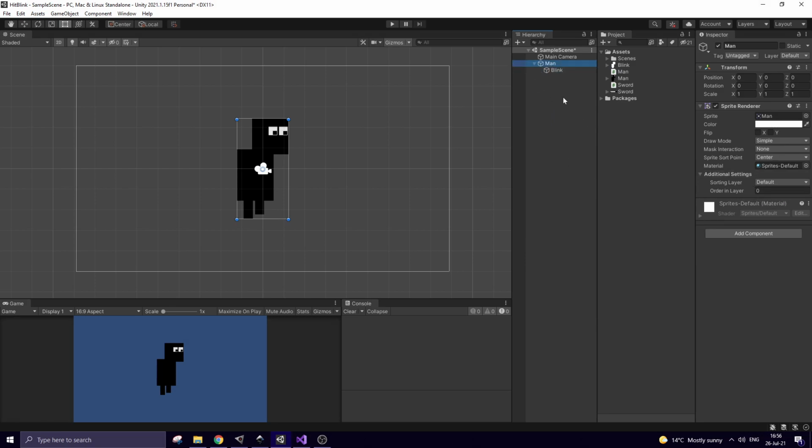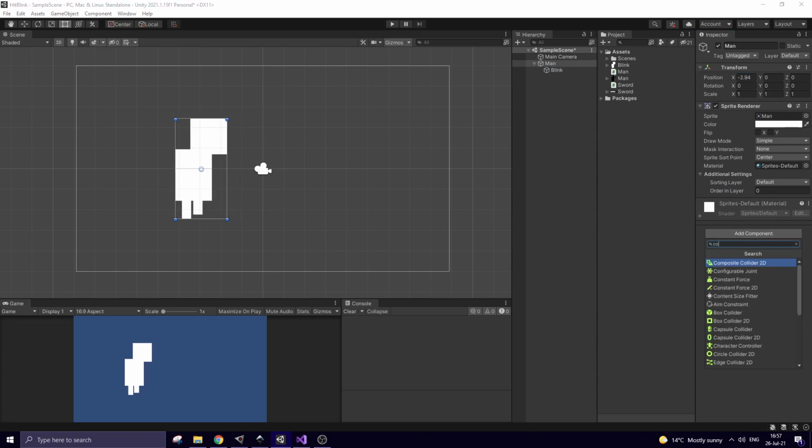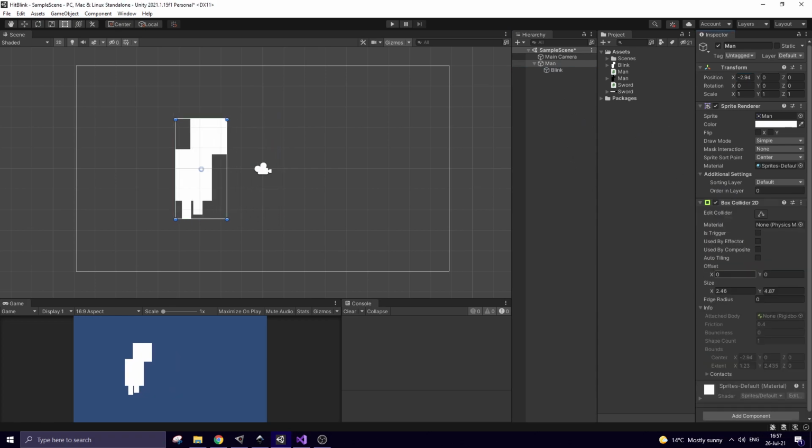Player's order in layer is 0 by default, as well as blink's. So I set blink's order in layer to 1 so it appears above the player. Move the player to the right a bit, and add a component, a Box Collider 2D, to detect collisions. Set it as a trigger and edit it like so.